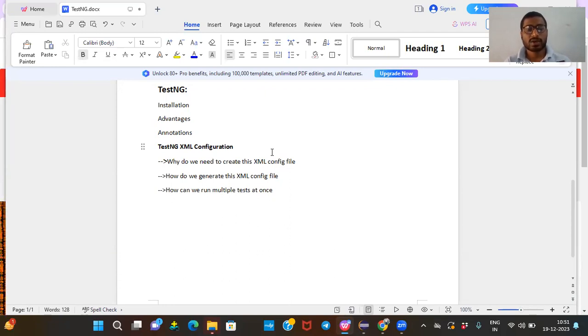The first one is, why do we need to create an XML config file? Just now I told you, right? To execute a number of test cases in different classes, we need to create this XML config file. The creation of the XML config file is very easy and it is very important also, guys.